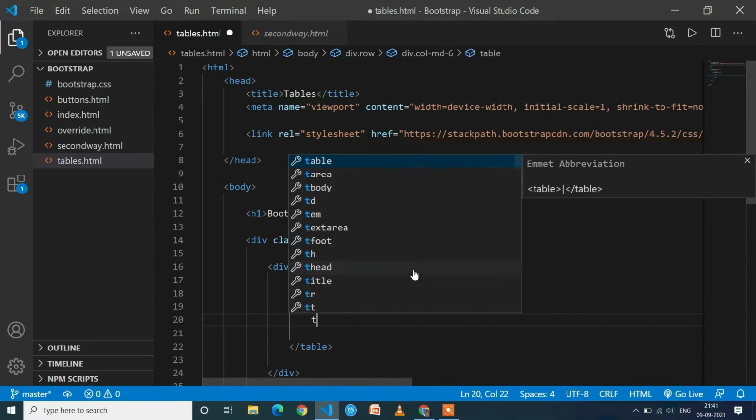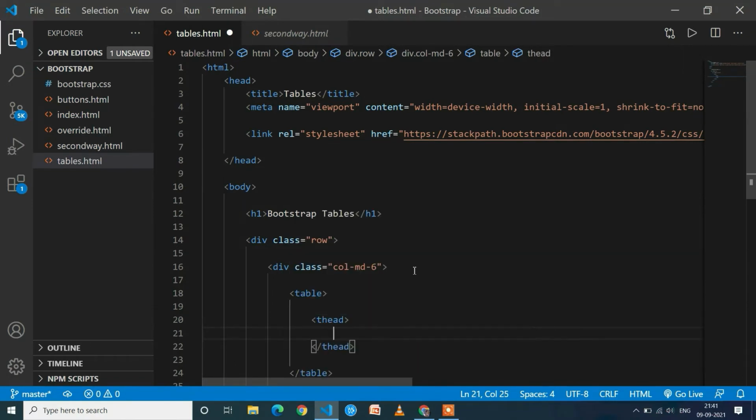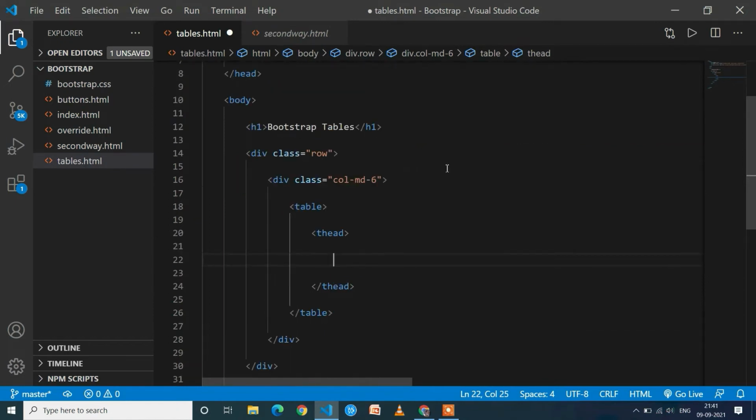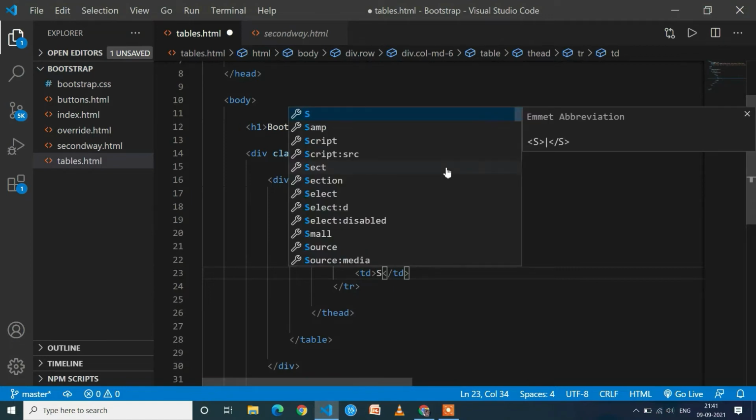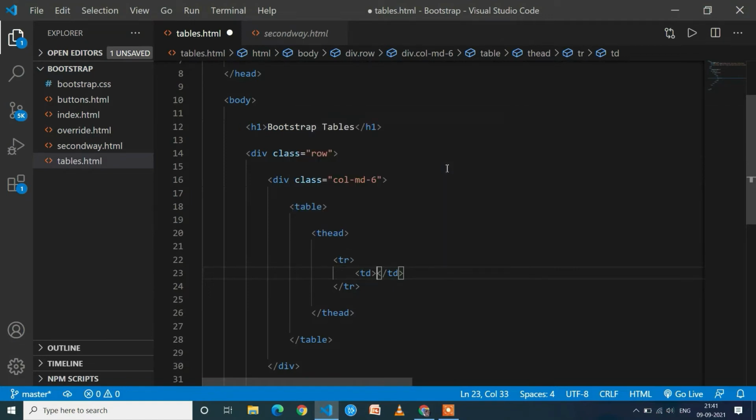So first we have to write thead. In this thead we have to write one row because we have to add the columns. So I will add tr. So the first column name is, I will write, which table should we use? We will use the students table. I will write roll number.